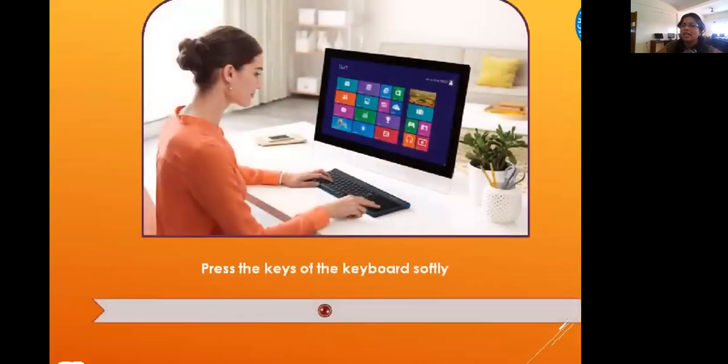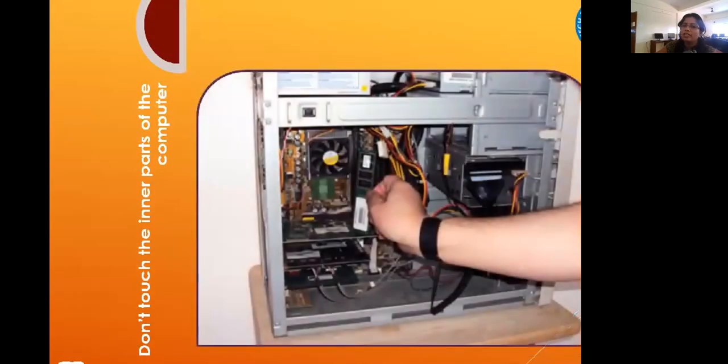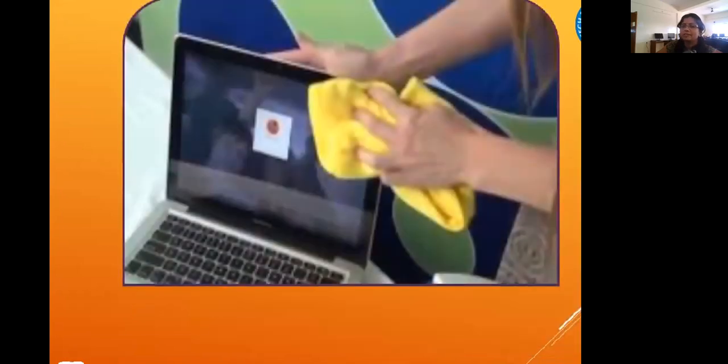Second thing, press the keys of the keyboard very softly. Holding the mouse should be this way, not this way. This is the right thing, this is the wrong thing. Hold the mouse properly. Never touch the inner part of the computer. In the CPU, do not put any fingers in. It has power inside.